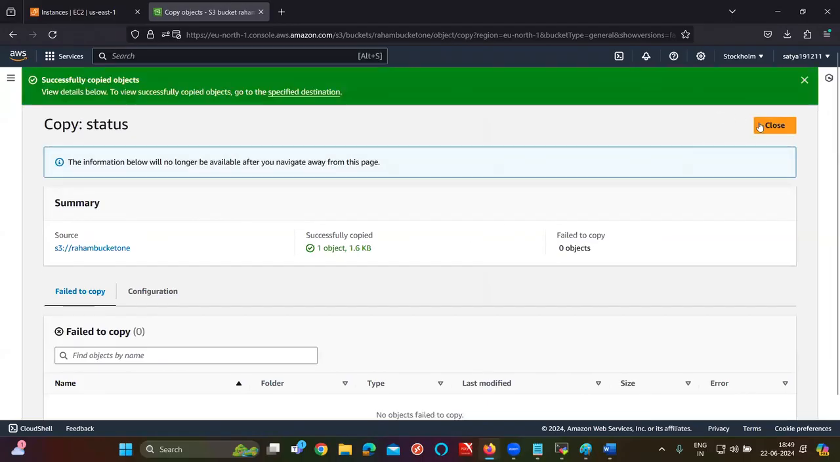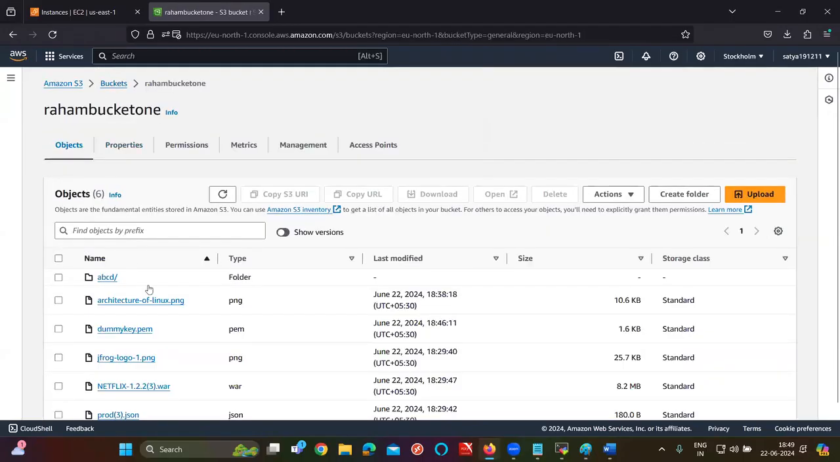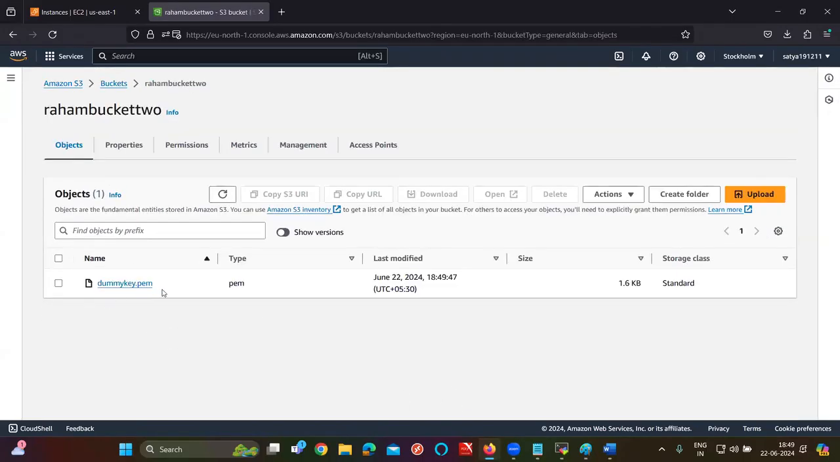That's it. Automatically now, if you go to bucket number 2, you can be able to get it. Are you able to get it now? So like this, you can copy, you can move from one bucket to another bucket. So these are the activities, but this will be the basic activities. Now I'm going to show you some advanced activities of the S3.